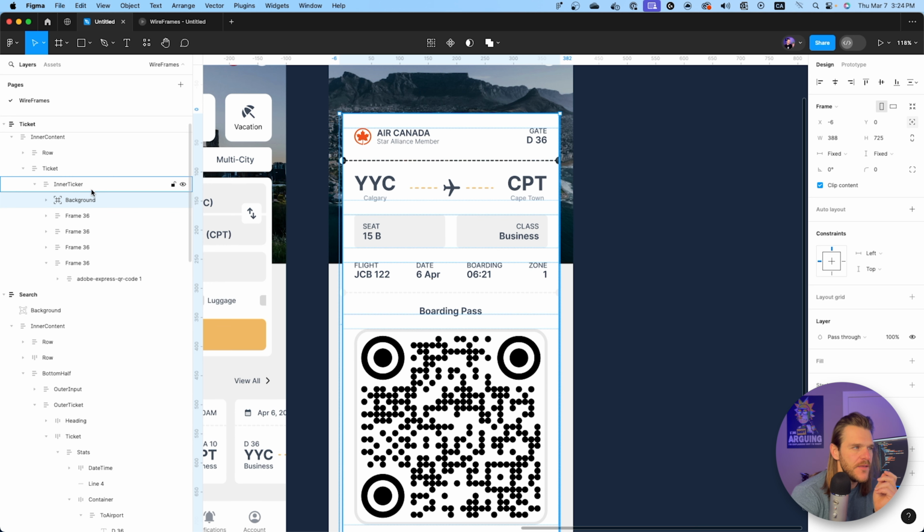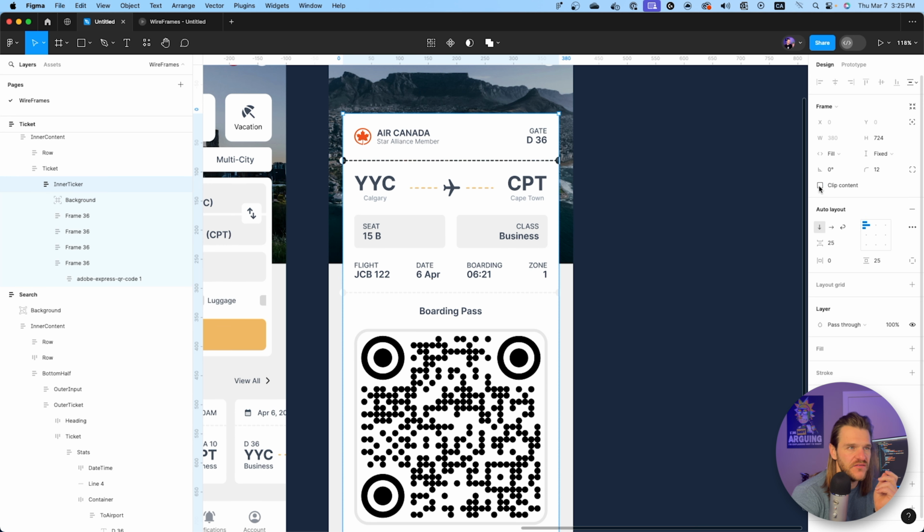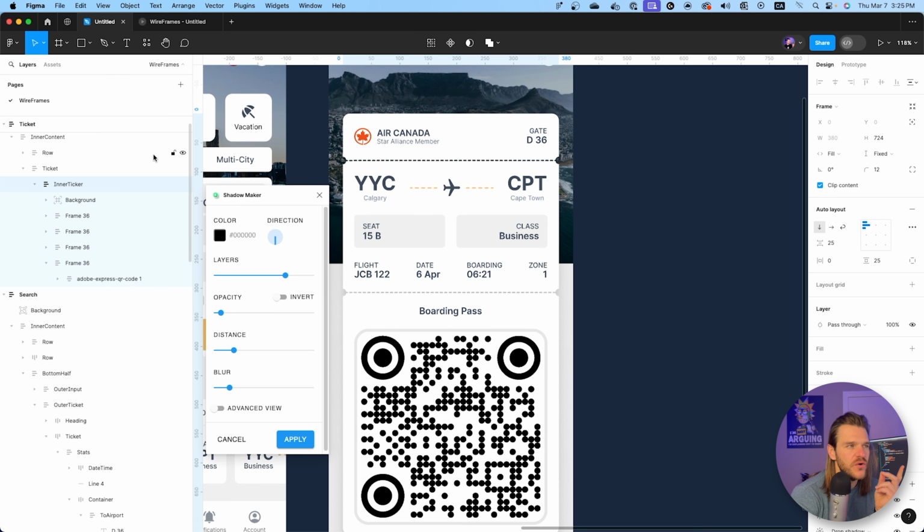So let's cancel this and go back to inner ticket and activate the clip again. And let's add the background or the shadow to the clip itself. That would also give us what we are looking for. So now I've added it to the inner ticket and basically saved us a lot of time.